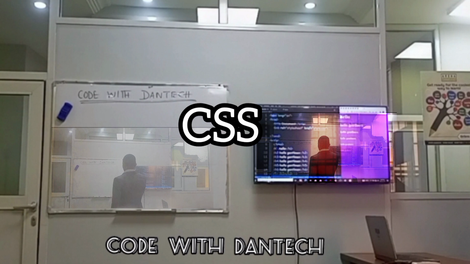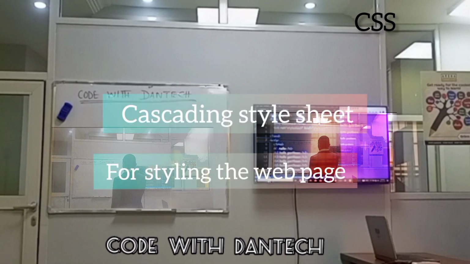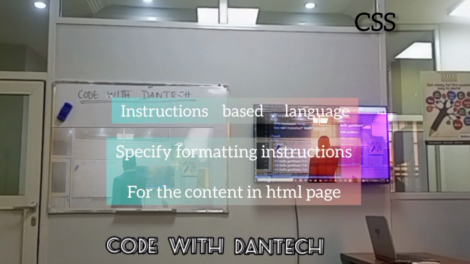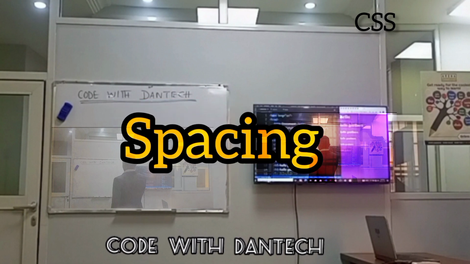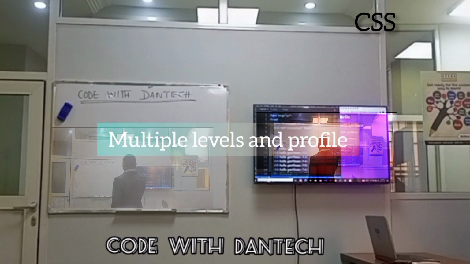Alright, having understood the basic concept of HTML, let's head over to CSS. As we said earlier, CSS is Cascading Style Sheet. CSS is used for styling the web page. CSS is an instruction-based language which specifies the formatting instructions for the content specified in an HTML page. CSS is a mechanism for adding style such as font, color, and spacing. CSS has multiple levels and profiles.